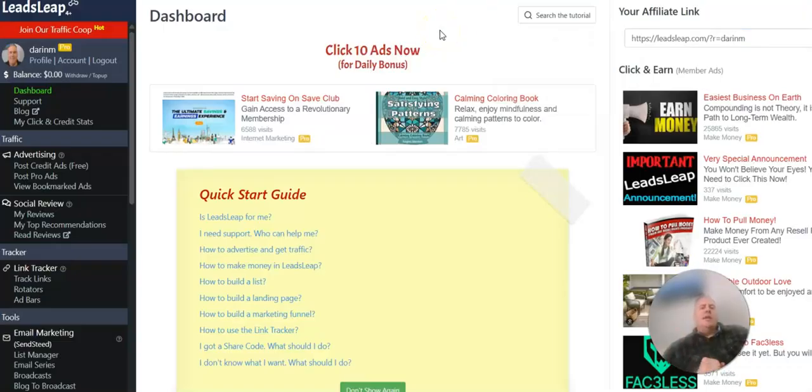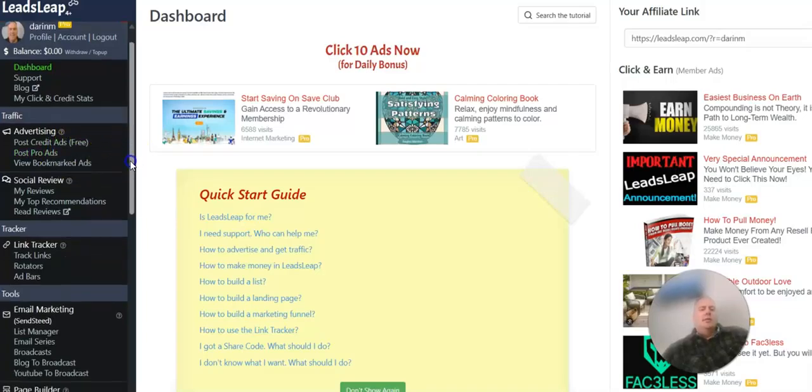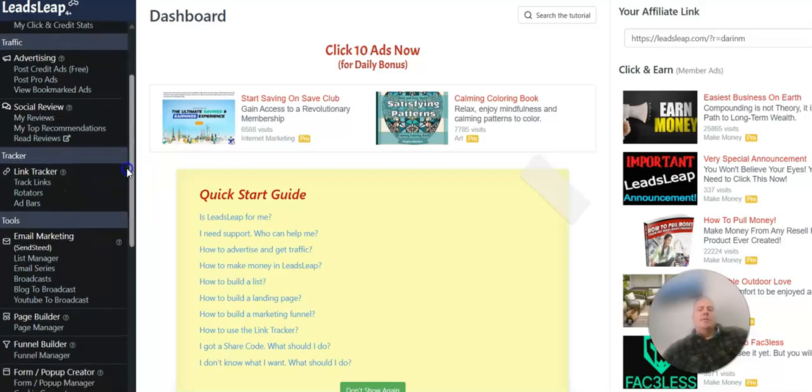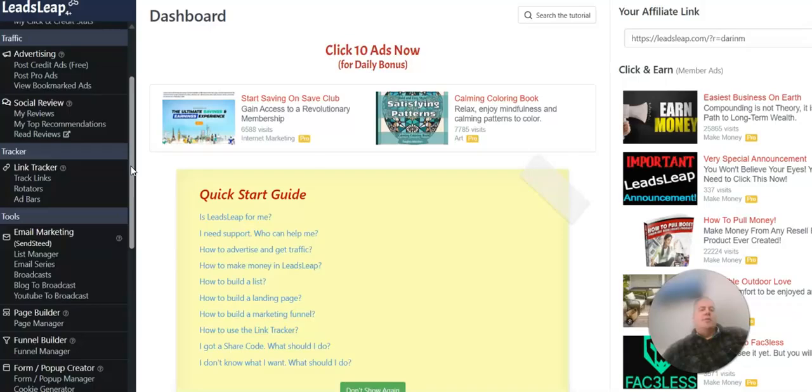So this is the inside dashboard of my Lead Sleep account. Okay, these are what the ads look like here for the traffic exchange. So these are ads that you're going to be running. Now for the free ads, that's if you click for credits, and then you have the pro ads. Now you can also write reviews in here, and people can read your reviews and your top recommendations. And so this has got a lot of things. Here's your link tracker.